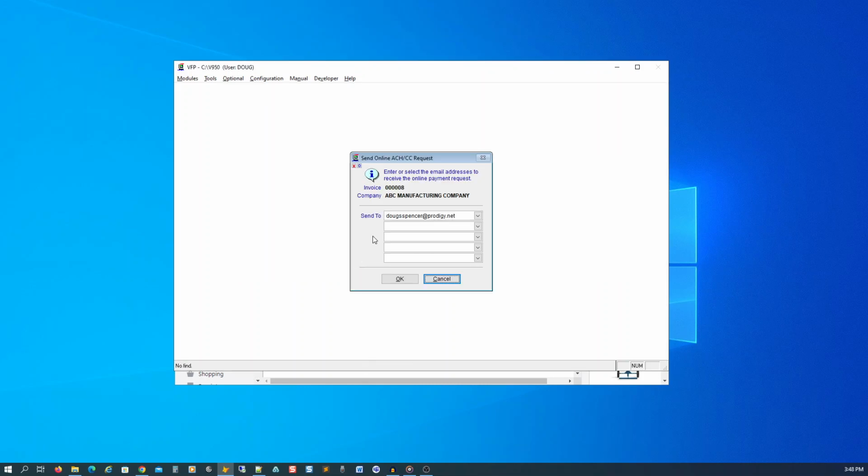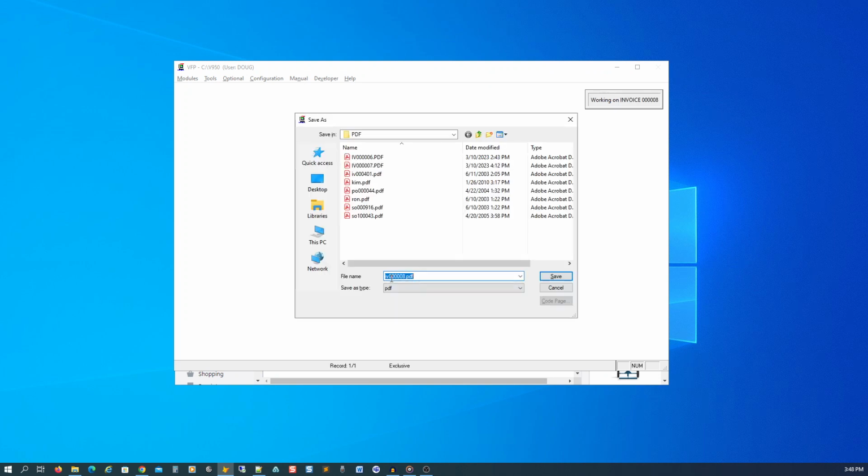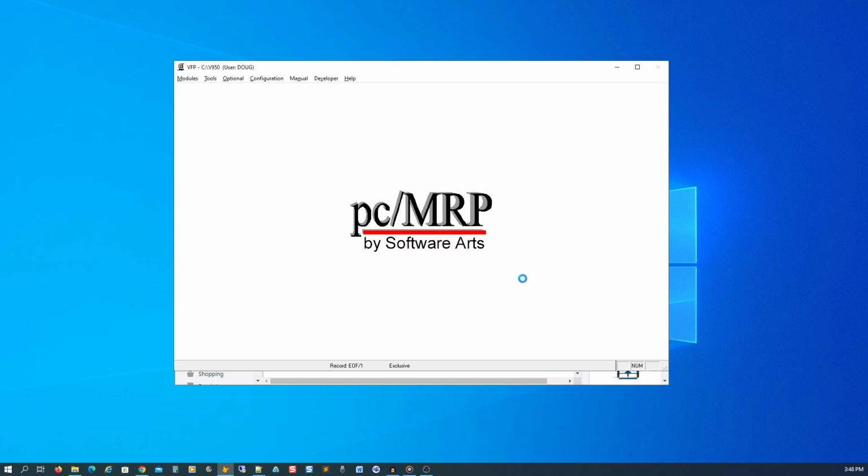PCMRP displays the customer's email address. If this is the customer's correct email address, click OK. When your customer receives the request, enters his credit card number, and presses the Submit button, you will receive an email informing you that your customer has submitted the payment.